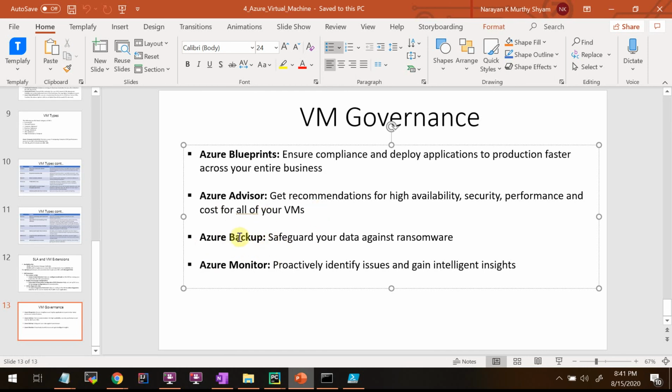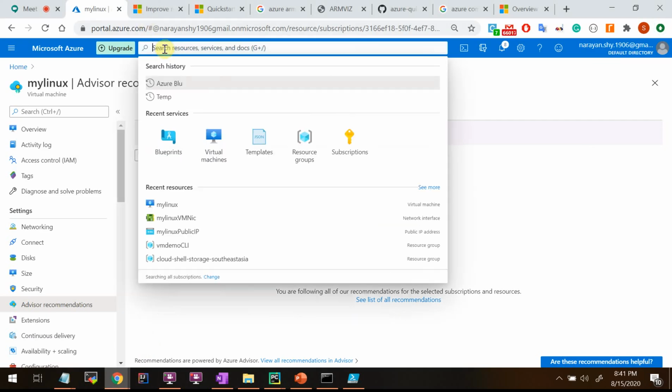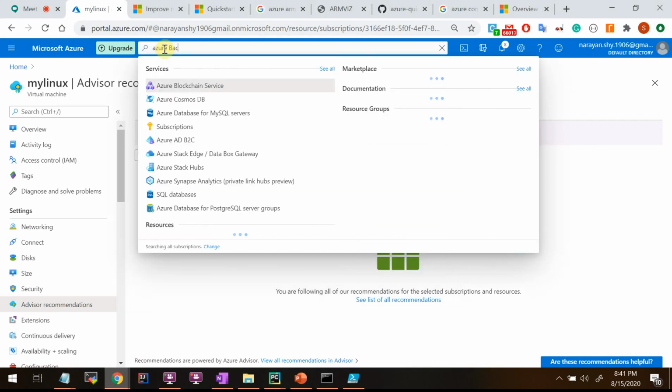Then the other one is the backup. This is generally the VM that you are using. In enterprise you generally need to have backup for your VM, right? So you can use Azure Backup, which is another tool within Azure. Using that you can back up your VM. Again, you can select a slot and other things where you create a VM. Azure Backup.